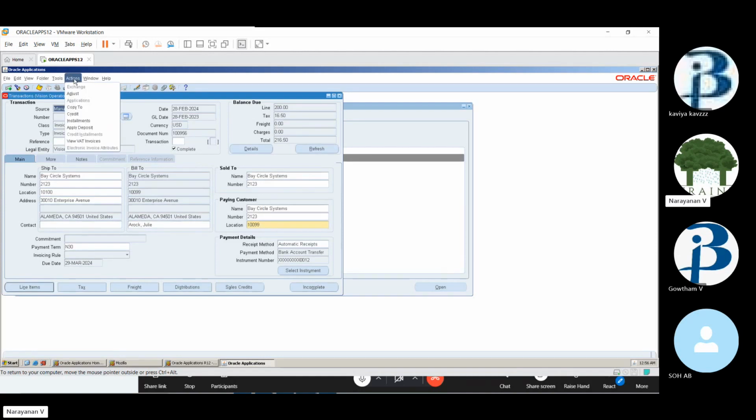If you want to cancel this invoice or adjust anything, you can use this action item to create a credit note. So easily you can create a credit note here. You can click copy to create the same kind of invoice. If you want to do an adjustment, you can click adjust and do the adjustment in the invoice.